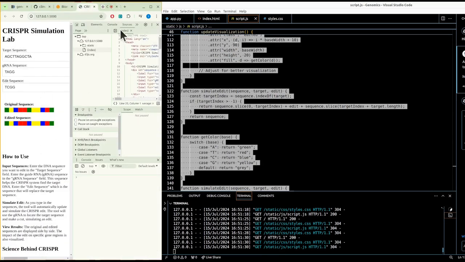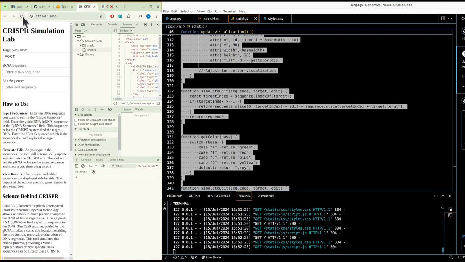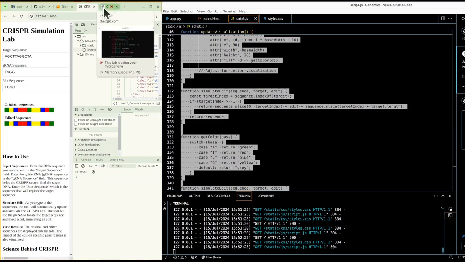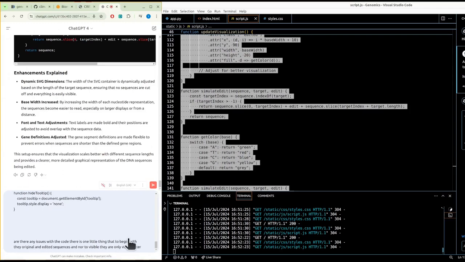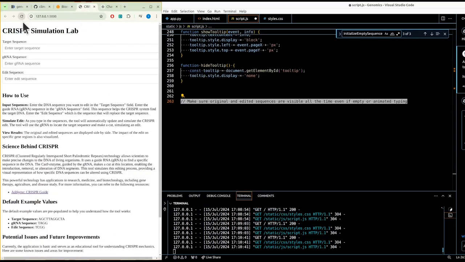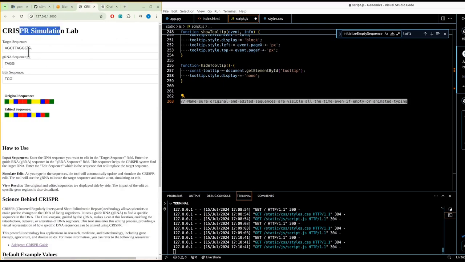There's one little thing: to begin with, the original and edited sequences are not visible. They are only visible after a delay. Okay, we have something working. So it's typing in a sequence. It's a CRISPR simulation.